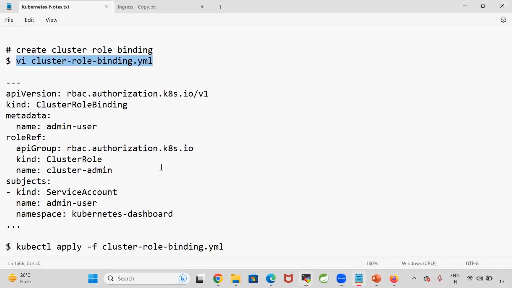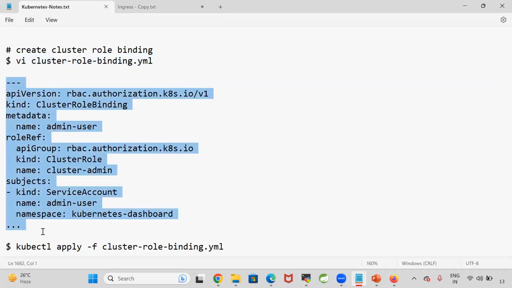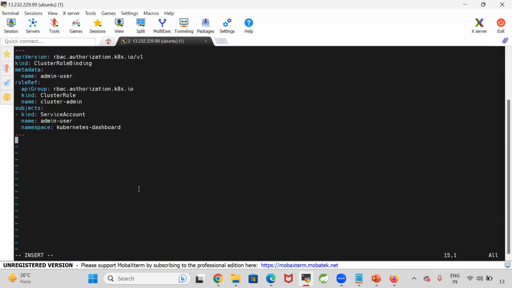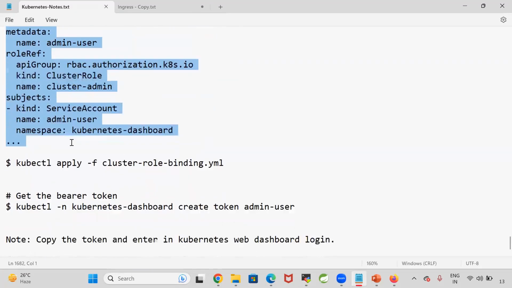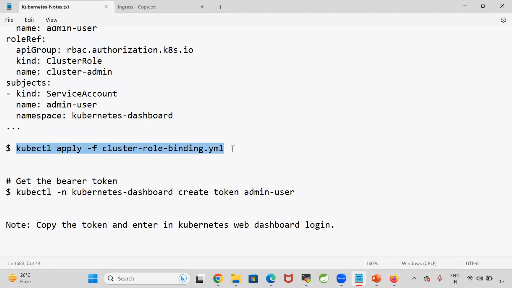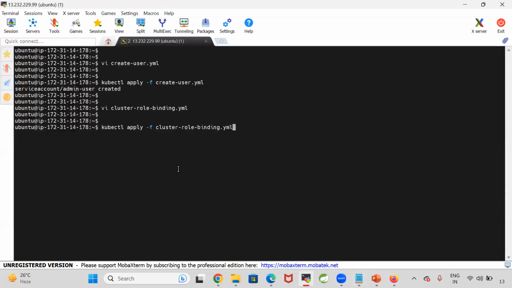Create this manifest YML. In this YML, we need to keep this. It is used to create the role and attach the role to the admin user that we have created. Role name is cluster admin and the user name is admin user. So for that admin user, I'm attaching the cluster admin role so that he can access our dashboard. Once it is done, now let us execute this and apply this.